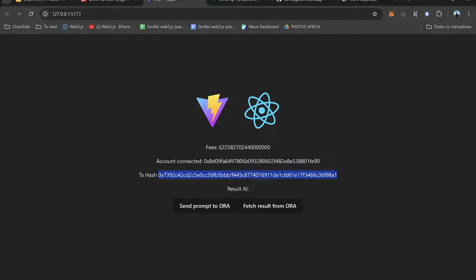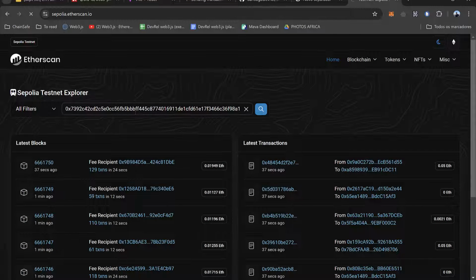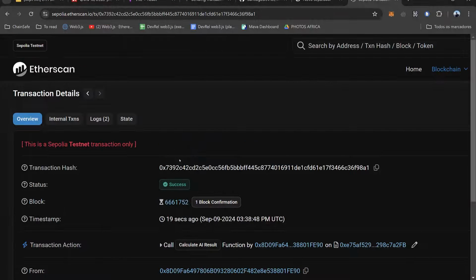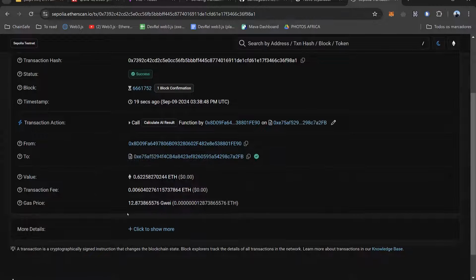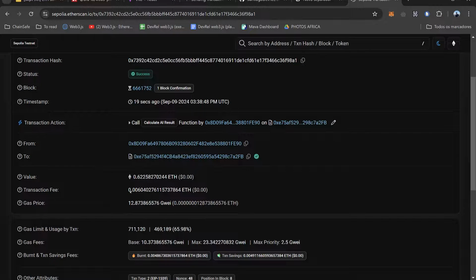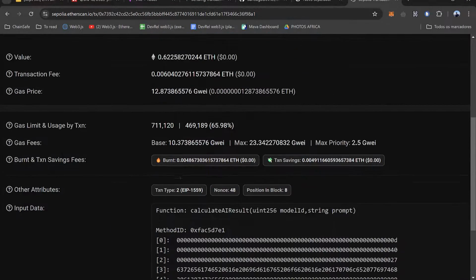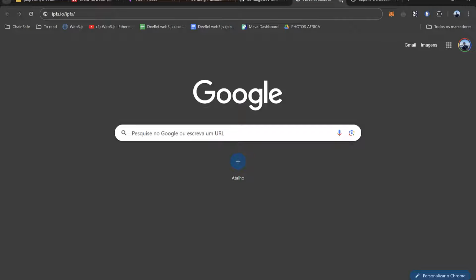We can come with the transaction hash to Sepolia ETHScan. We put the transaction hash. And basically it just interacted with Sepolia. And it was an expensive transaction. Yeah, if you need some Sepolia ETH, you can let me know. I can help you.